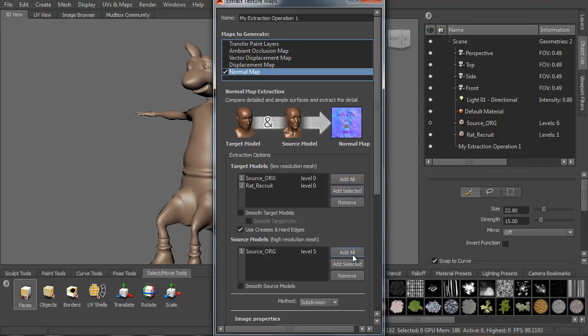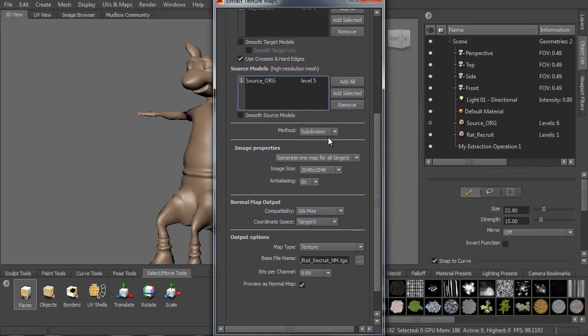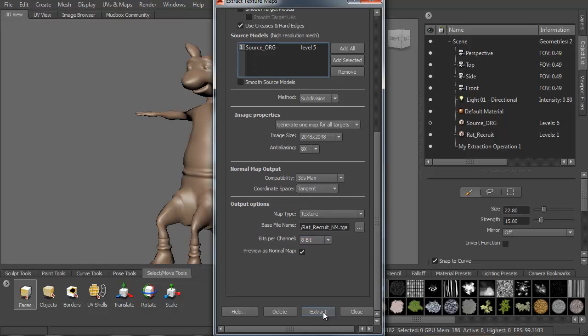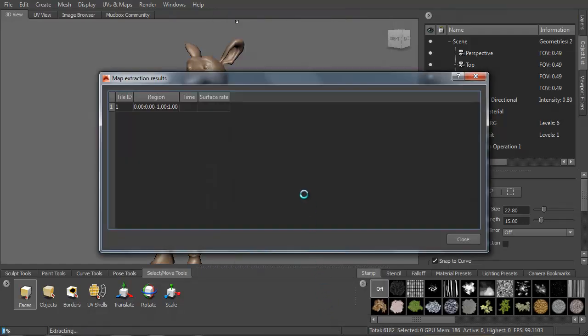So I'm going to add all and add all. Okay, target is my rat recruit, so I can remove the source. Source is the source, so I can remove the recruit. Keep everything the same. And let's see if it's going to work. It looks like it is working. So, yep, that was the problem. I've accidentally included the whiskers and the nose and the teeth in there, which I really didn't need and didn't want.